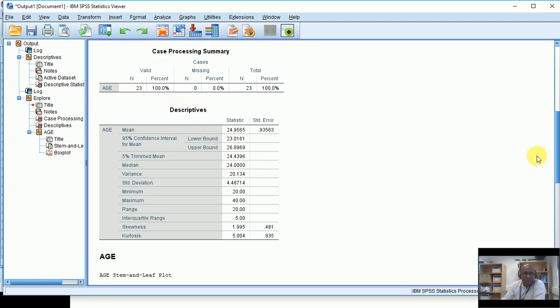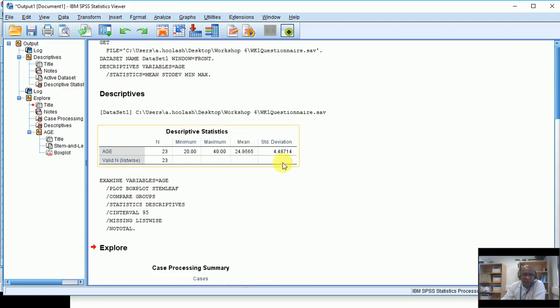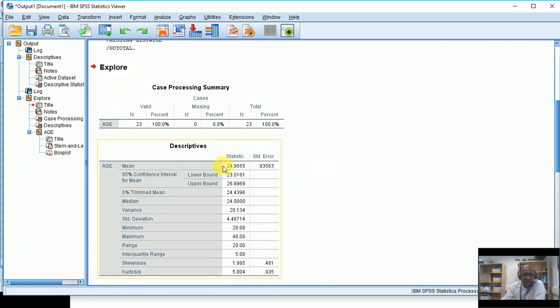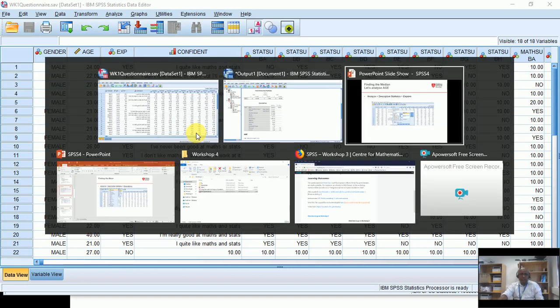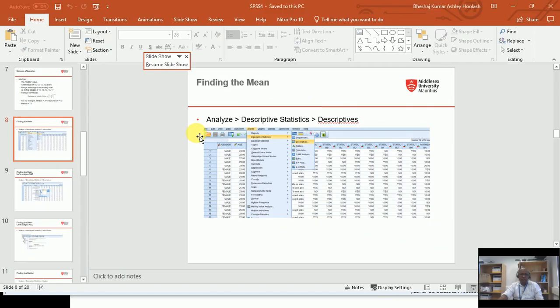If you remember, I did talk about valid percent and missing percent in the last workshop, so please listen to that. What we have here, remember we did get the mean earlier, 24.9565, which appears here as well, and if I scroll down, I'll get the median being 24 years old. So right now these are the two values of interest, and we can discuss the rest in a few minutes. So that's for the mean and the median.